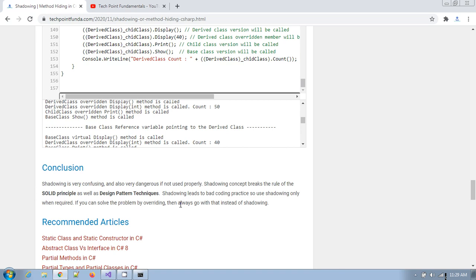The shadowing concept breaks the rules of the SOLID principle. I will create a video on the SOLID principle very soon. So yes, this also breaks the SOLID principle rules. Sometimes shadowing leads to bad coding practice, so use shadowing only when it is required.